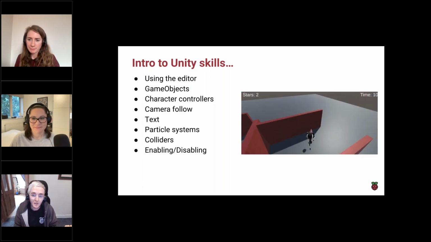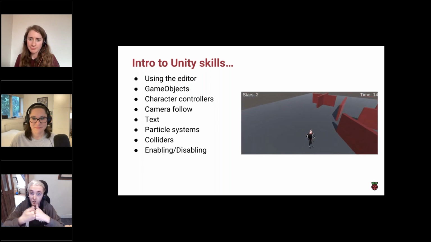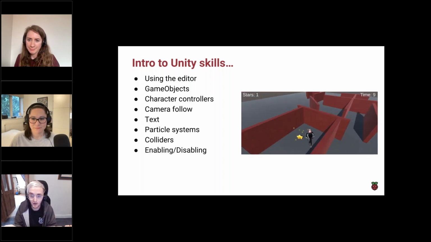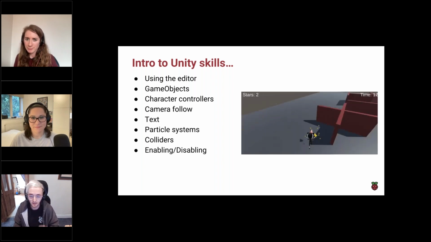And we also start talking about how objects interact. So we have colliders, which monitor when things cross over. And then we teach them how to enable and disable game objects, which is what we call anything inside of a game or inside of a project in Unity. So you can see when the raccoon runs into the star, it disappears, and that's through enabling and disabling.